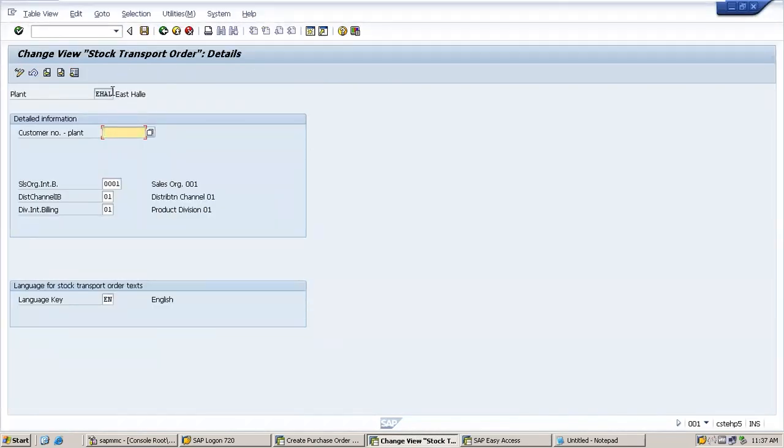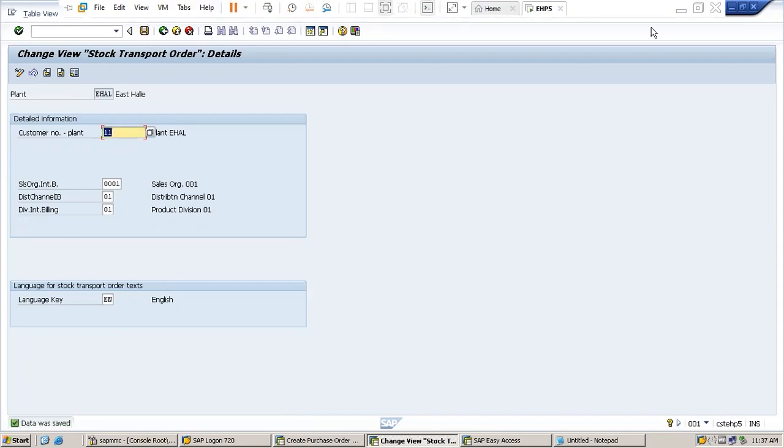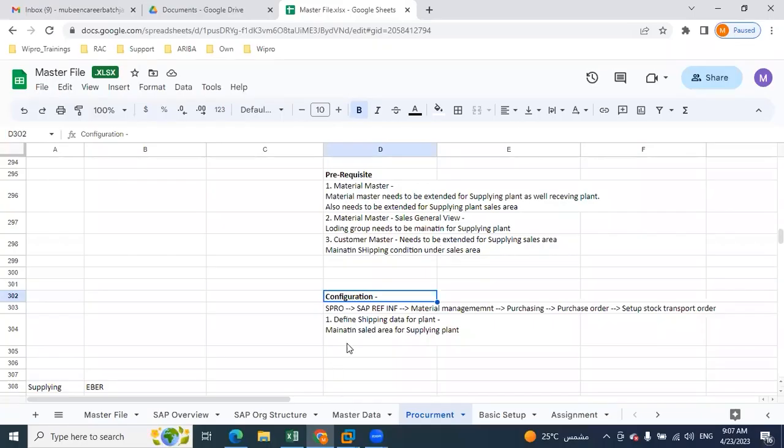So EHL is the receiving location. What is the customer number which represents EHL plant? Customer number 11 represents EHL plant, right? So what we did till now in shipping data configurations: maintained sales area for a supplying location, and maintained customer master in the receiving plant.